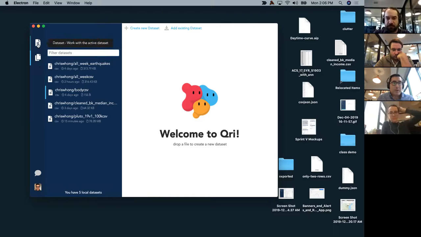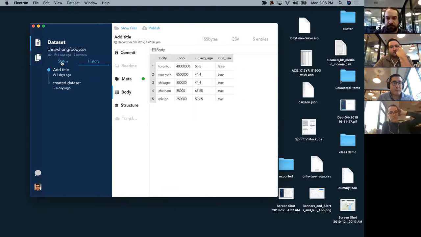So that's that. And then inside the dataset view, we've got this nice little history timeline. Instead of just listing commits like we did before, we've got a nice visual indicator that they're a sequence. It kind of looks like a subway map, which is kind of neat.